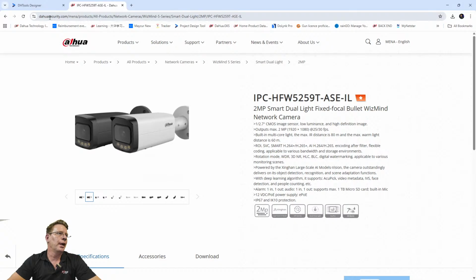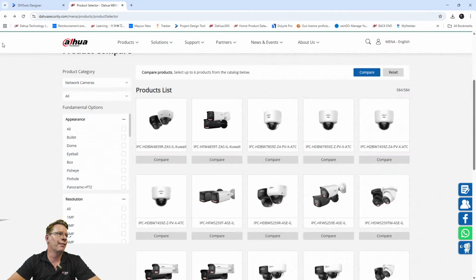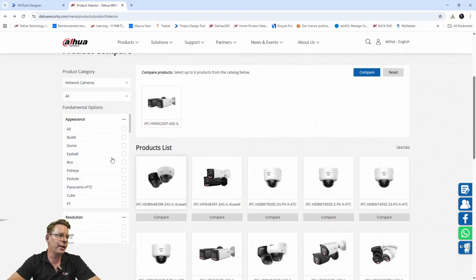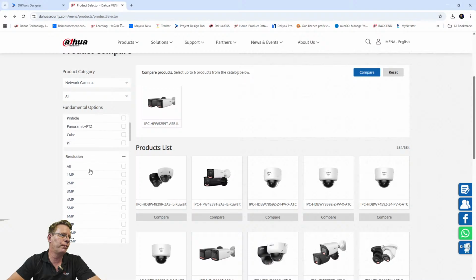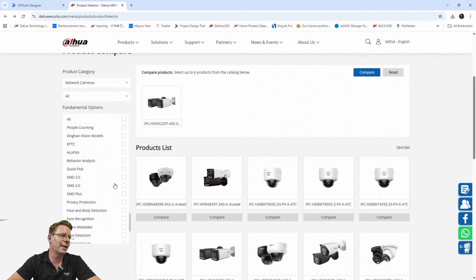But that's also a great tool to use if you're looking for cameras with certain AI functions, or you don't know what the product code is. You can always go to the product selector tool. So simply type in Dahua product selector tool, choose your appearance of the camera, and there's plenty to choose from. Choose your resolution, and then you can choose your AI function on the camera, and it will list all the products that have that feature.